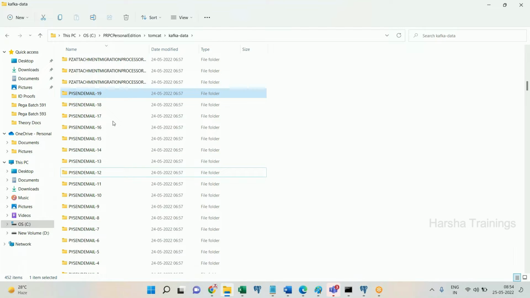Suppose queue processor is running on 4 nodes. Each node can process 20 at a time. Total how many it can process parallelly if it is running on 4 nodes? 80 at a time it can process. But in case of standard agent, it can process only 4. Means 1:20 is the ratio. Now one message, one item, one work object it can run and process. Here how many we are processing now in the same time? Parallelly 20. This is the advantage of queue processor.